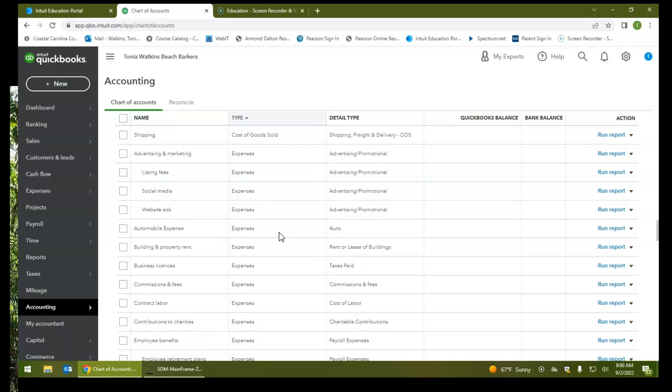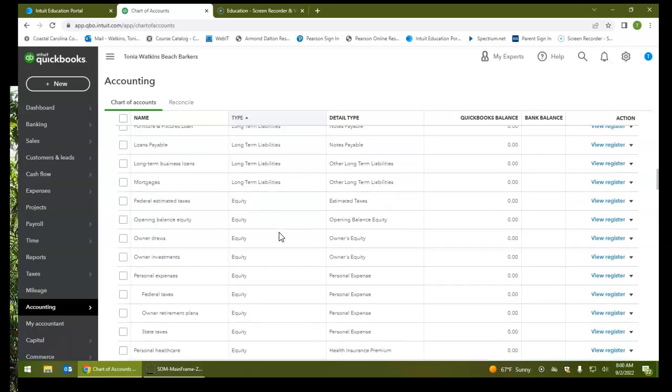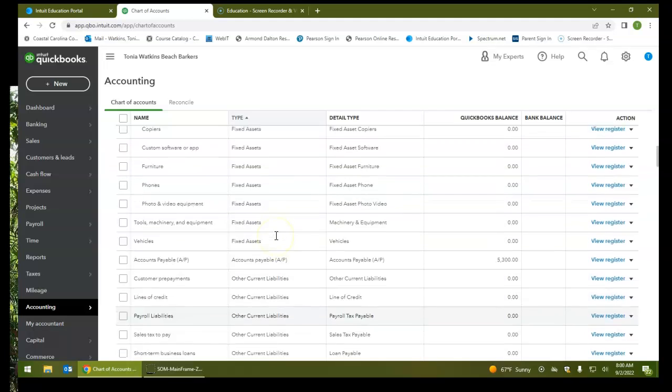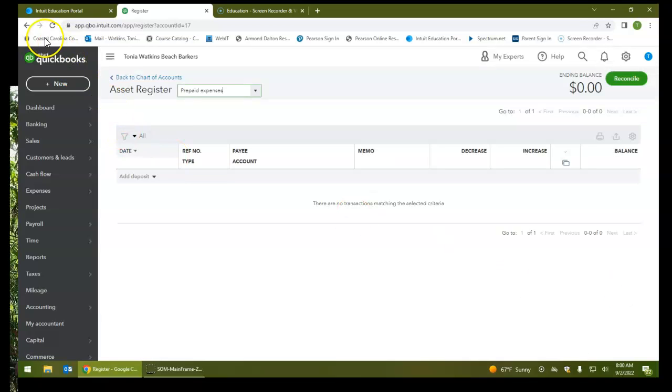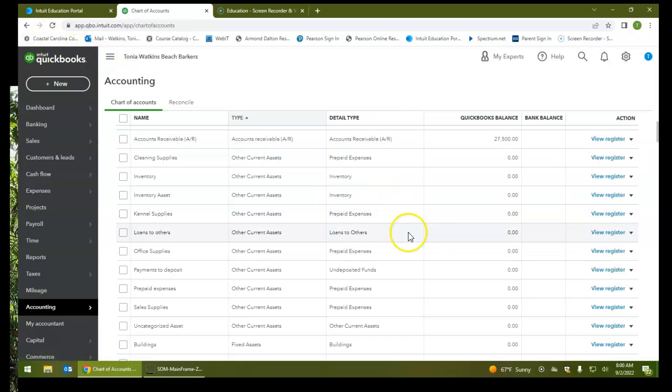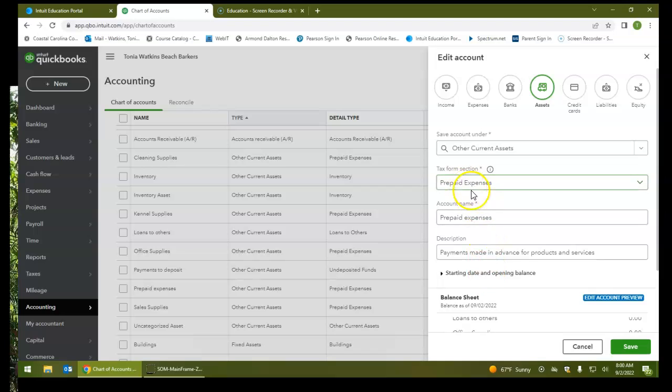Anything prepaid, remember, is an asset. So we're going to scroll up, and it tells you that in the textbook. And we are finding prepaid expenses. There is that account name. And we're going to click this down arrow. Oops, let me go back. Prepaid expenses, we're going to click the down arrow and click edit. And for account name, they want us to change that to prepaid insurance.